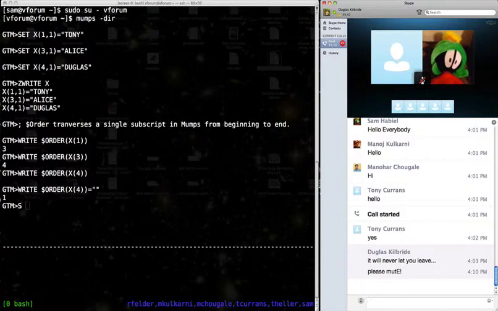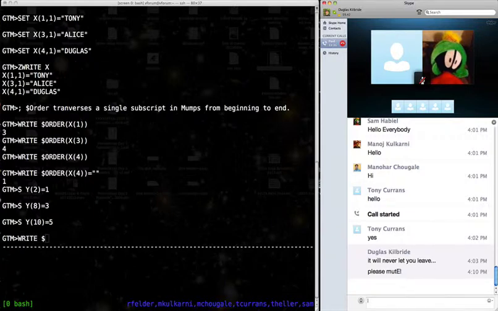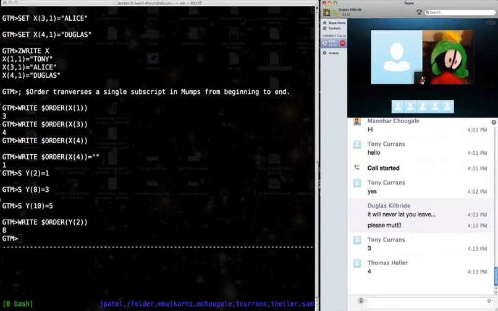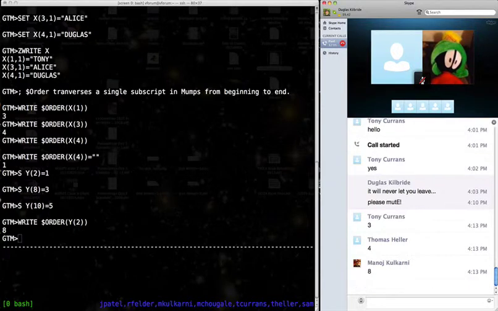We're going to set some values. So who wants to tell me what dollar order of y sub 2 is going to be? Any guesses? Not quite. It actually is 8. It's going down the subscript.